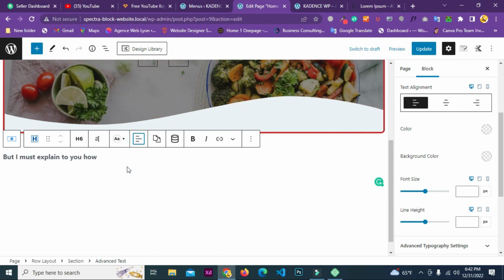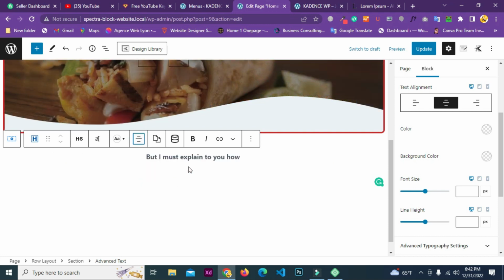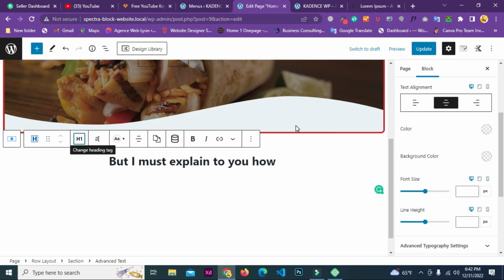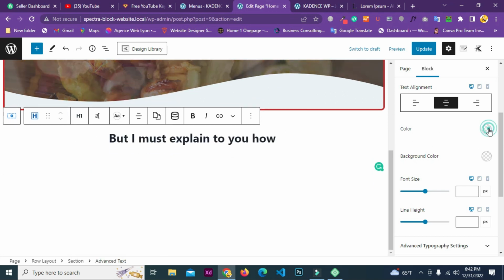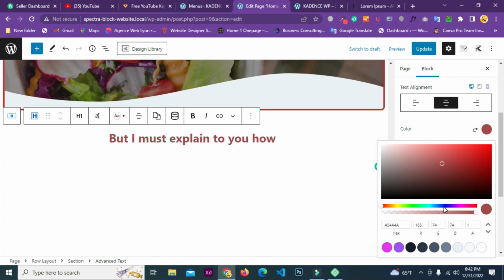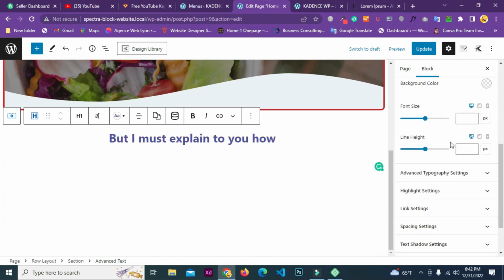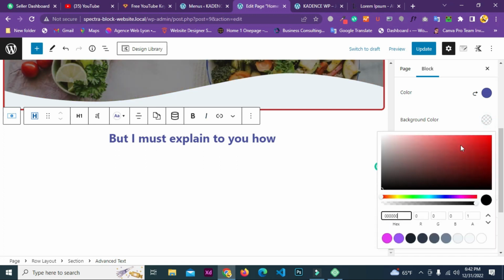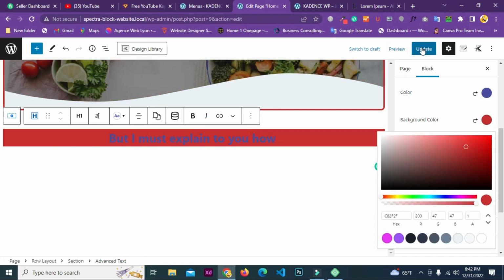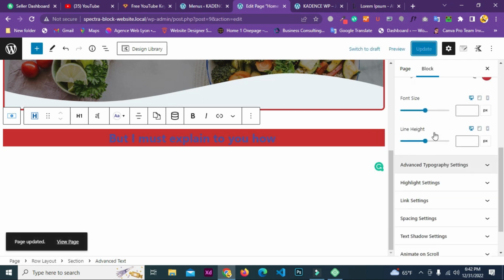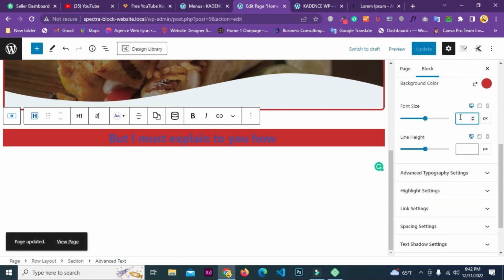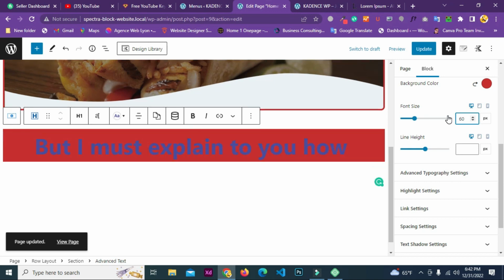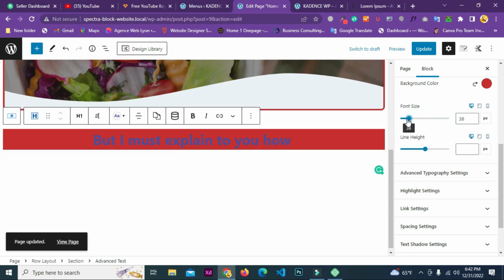So we can take center align, or make it heading one. You can add a color for this text. If you want to add a background color for this heading, you can easily add a background. Or font size, you can add a font size for your text, or you can drag and drop here.